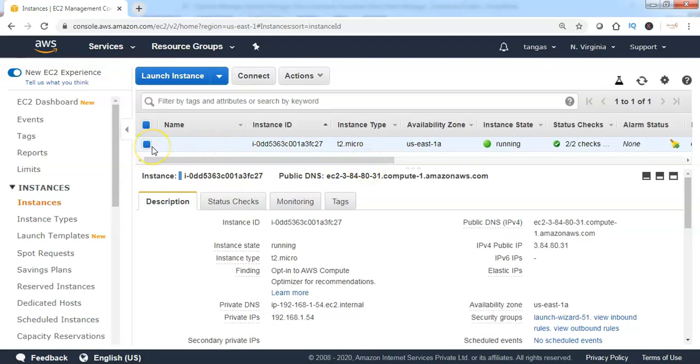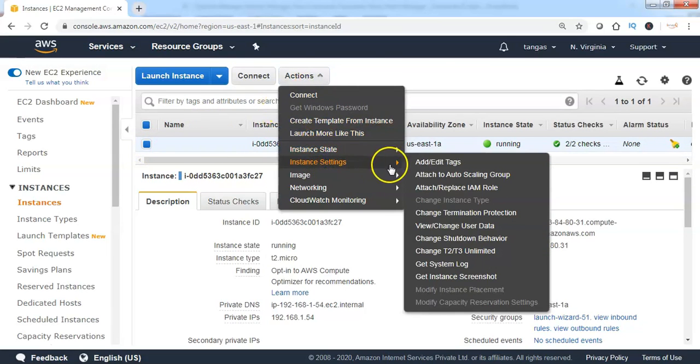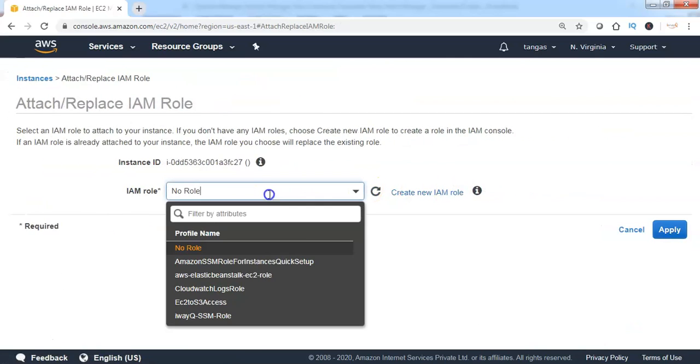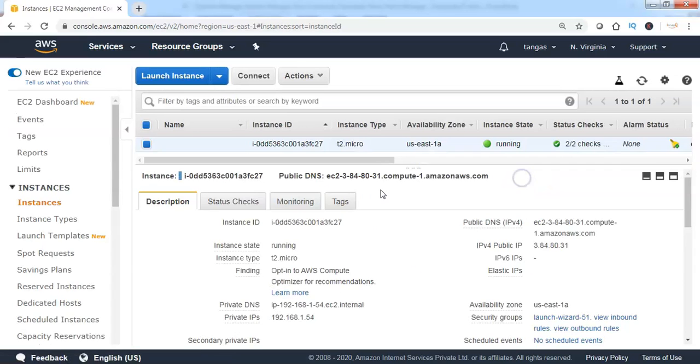Select the instance which I would like to manage from the Systems Manager service. Click on Actions, Instance Settings, attach IAM role. Select the role from the drop down. The role name is IVQ SSM role. Click on Apply. Click on Close.